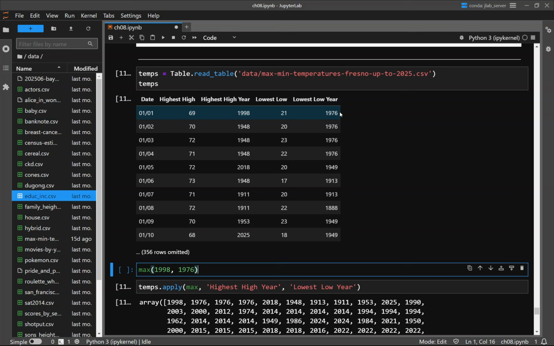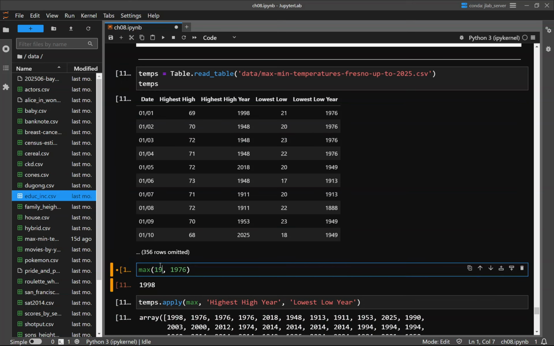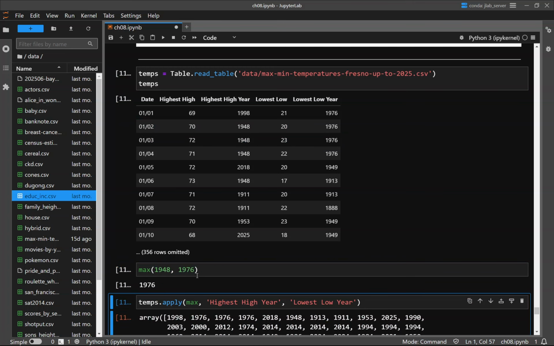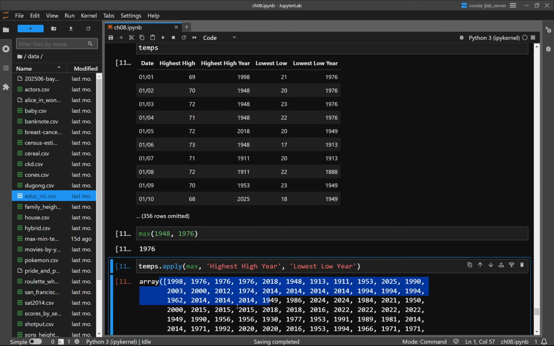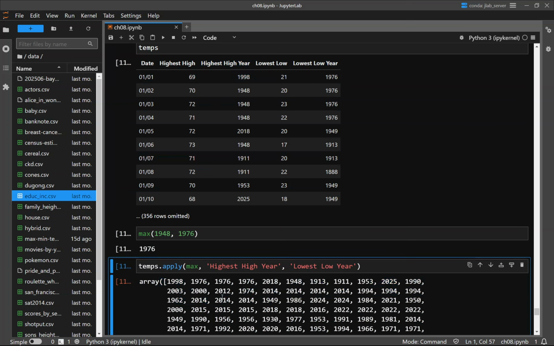It's saying take the highest high year part, take the lowest low year part, give those to max, give me that value, and make that the first index of my resulting sequence. For the second one, it's calling max again on 1948 and 1976, and 1976 wins. Take that, bring it into my sequence. It's making a bunch of those calls all at once. We're saying use that as the first argument, use that as the second argument, per row. It's applying these per row to build another sequence, one element for each row of the table.